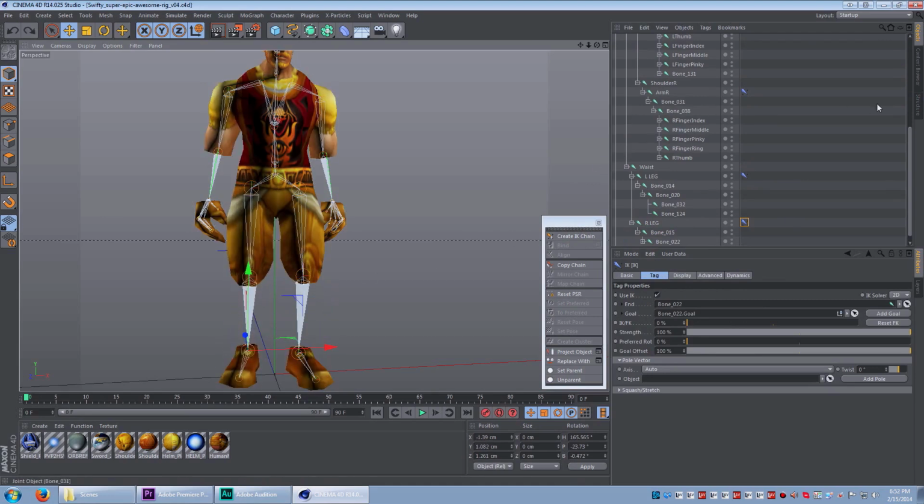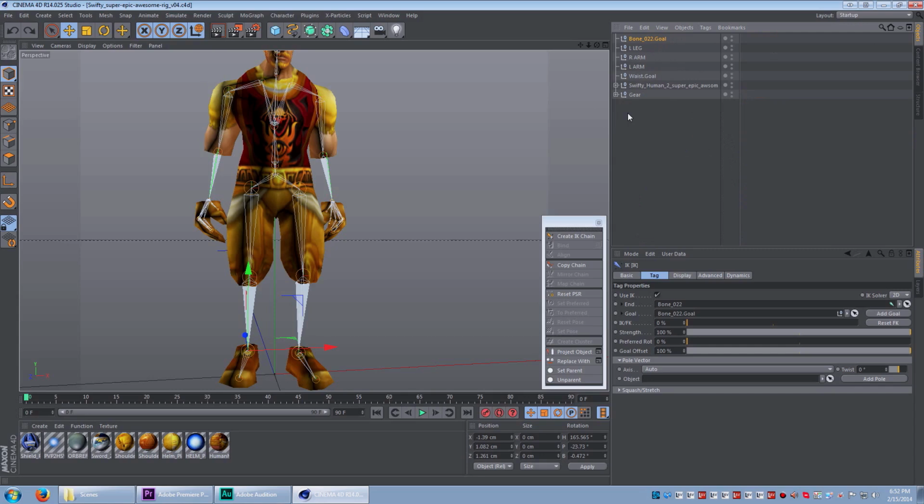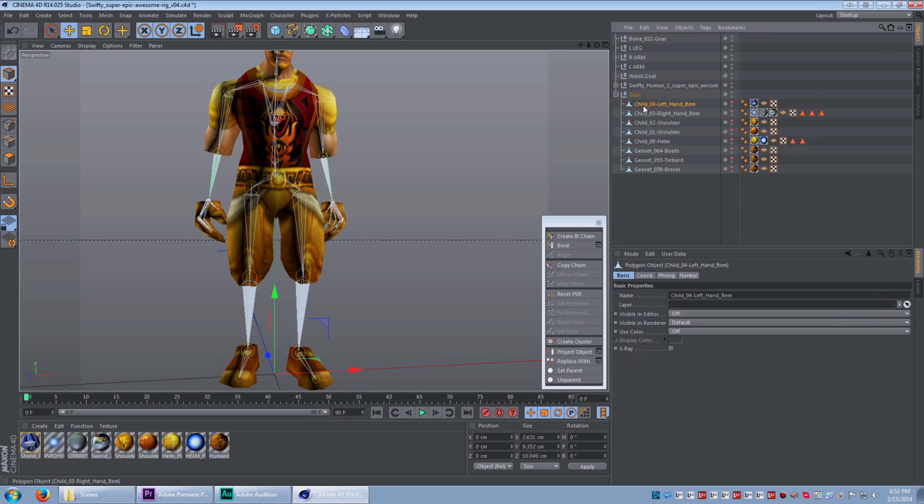Alright, looks good. Now we've got the body bound to the skeleton, and we've got the model weighted. So the next thing we can do is add the gear. So remember, I put all the gear in its own null object. Now I can start adding the gear back to the character.